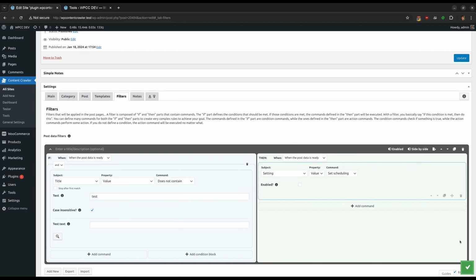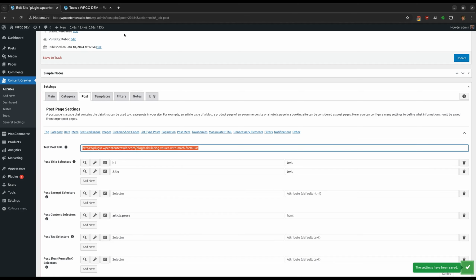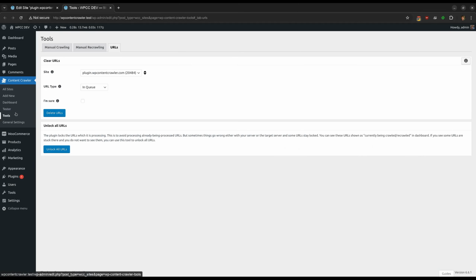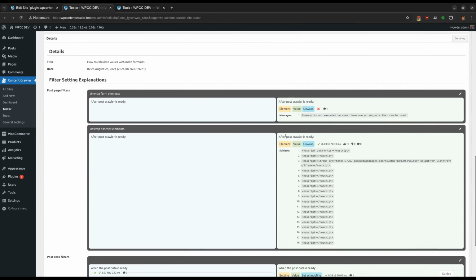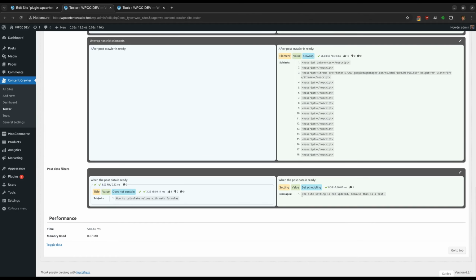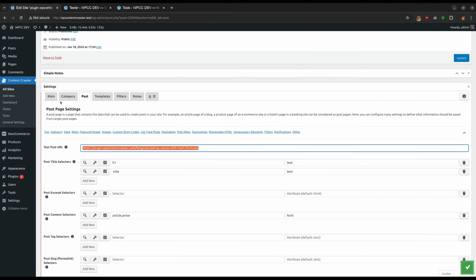The setting is not updated during tests. Let's test the settings. As expected, the settings is not updated, because this is a test.